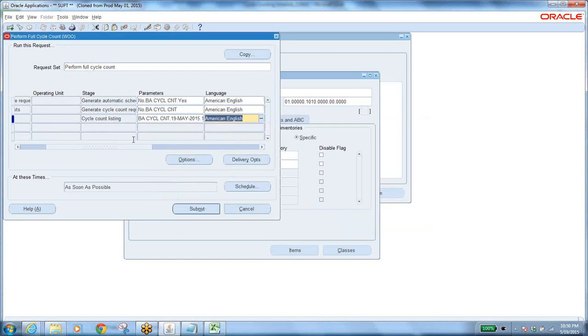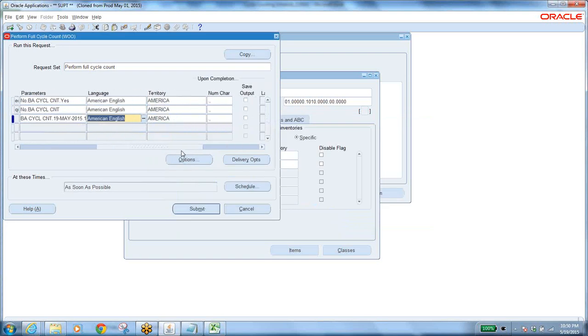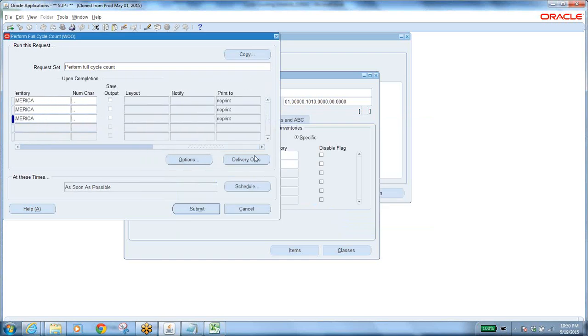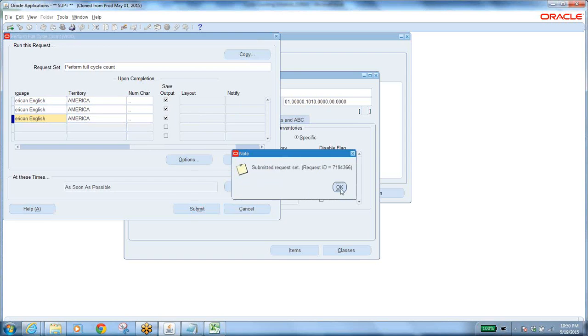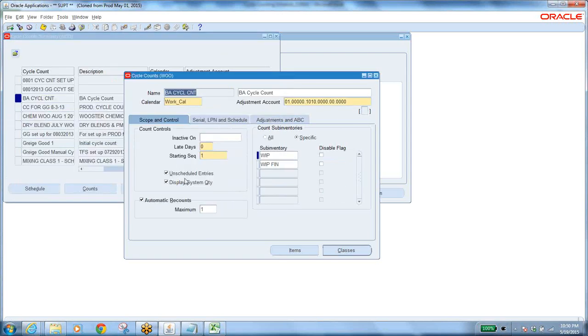Click OK. Now, if you drag it to the right hand side, Save output. See, it is going to generate an output. If you want to save it, you have to select save. Otherwise, it won't save. Okay. Now, submit.